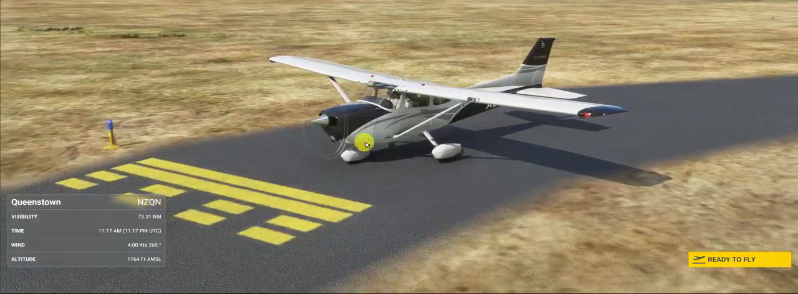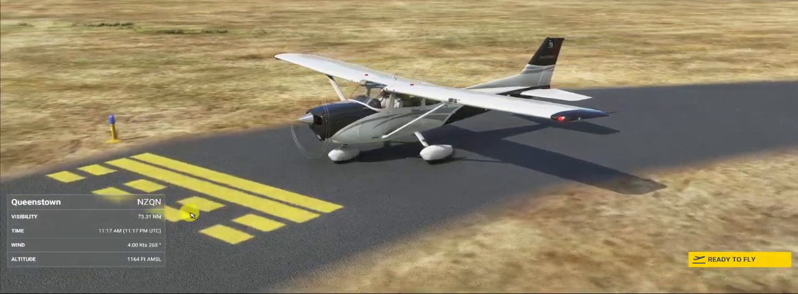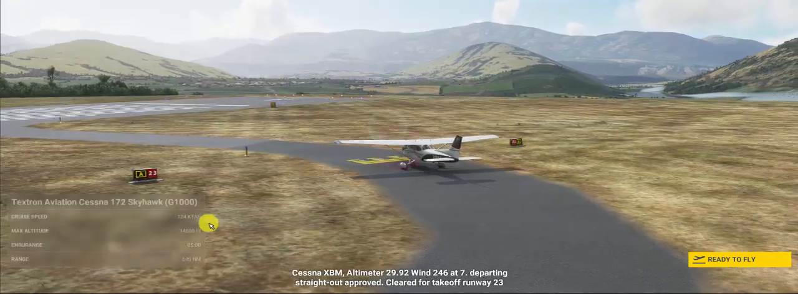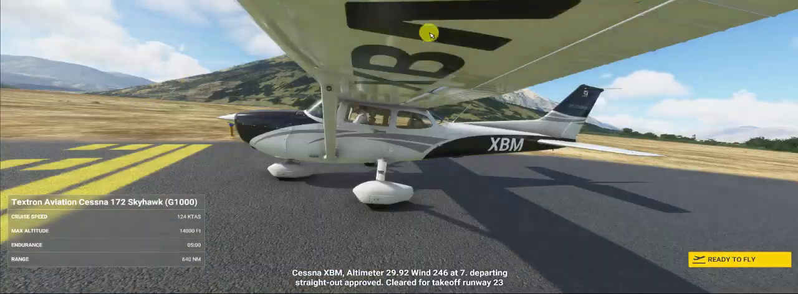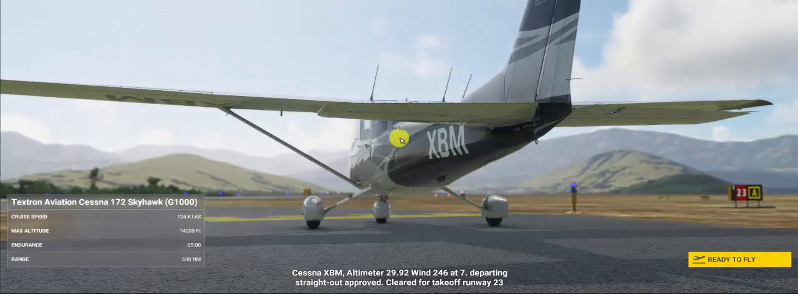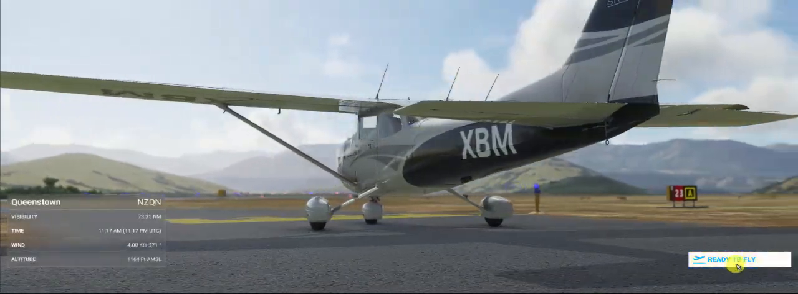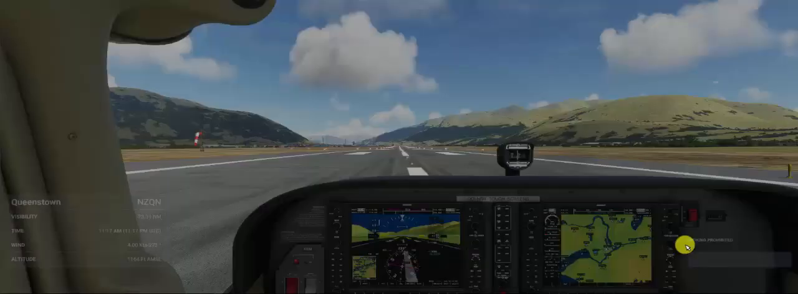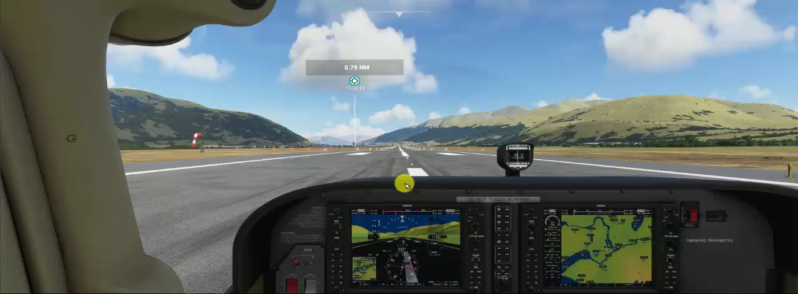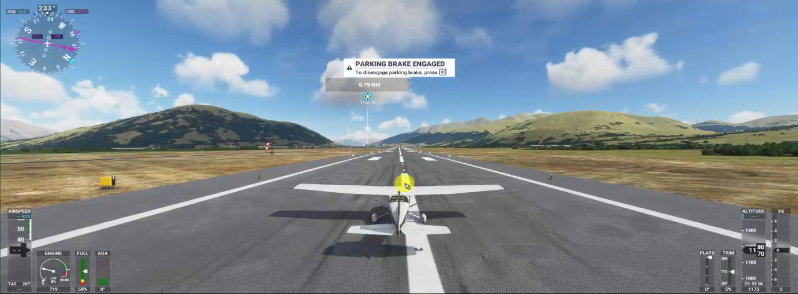Okay, so now what it's gonna do, it's gonna take you to this screen. It gives you a bit of information in the bottom left corner. And it just shows you a bit of the aircraft, the airport, and the landscape. When you're ready, you can click this yellow bar here, ready to fly, and you'll get this view. So you have two views. You have this view and the outside view.